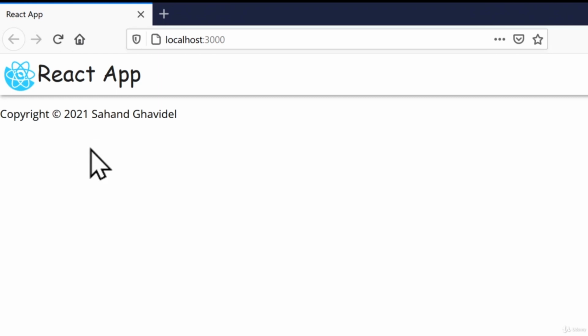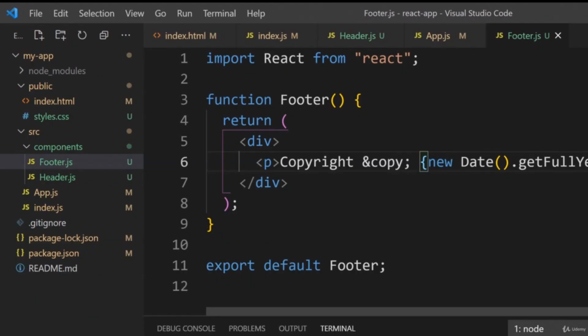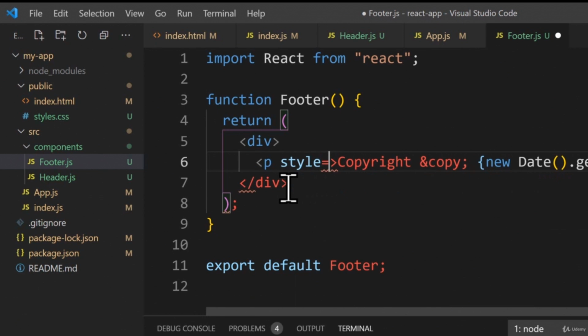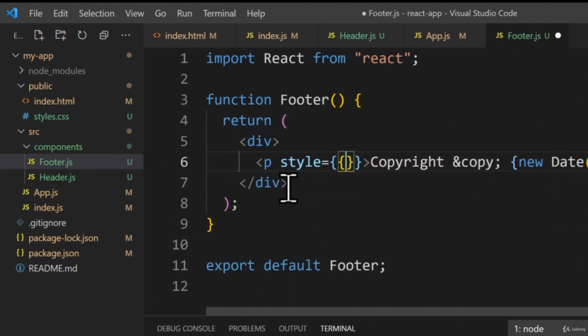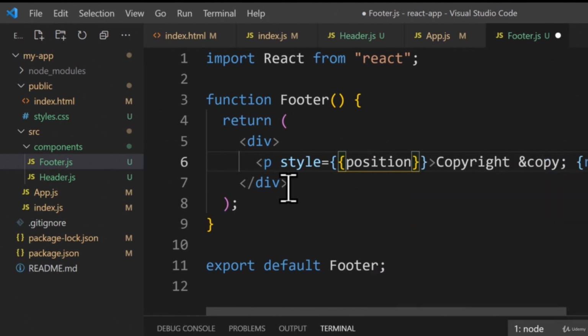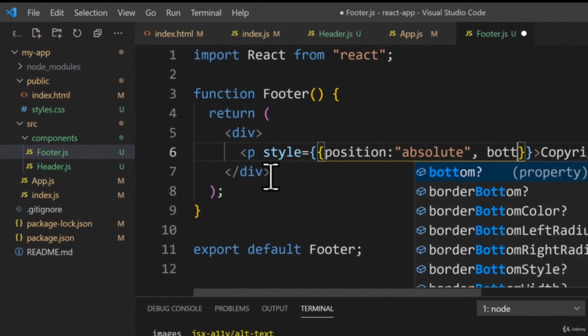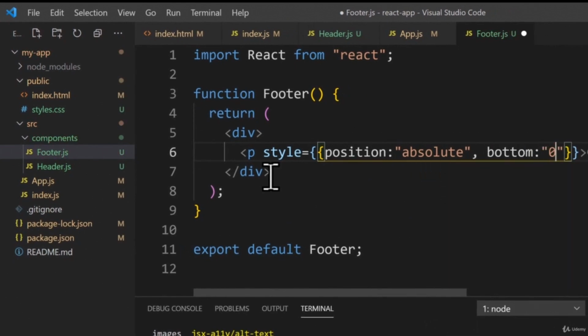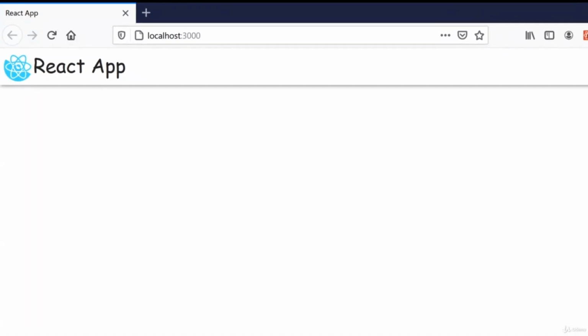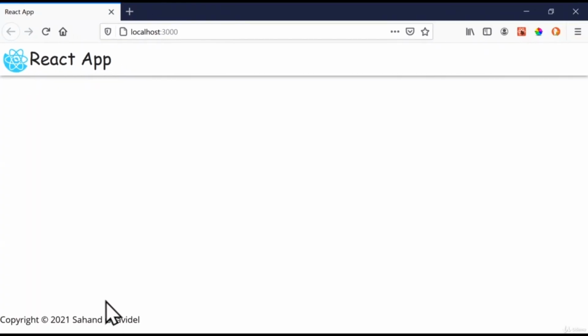All right, let's bring this footer down at the bottom of the page. So we need to add a style to our paragraph here. We just write style, open two curly braces, and we write position, absolute, bottom, 0. We save the file and check the browser. Now we have our footer at the bottom of the page.